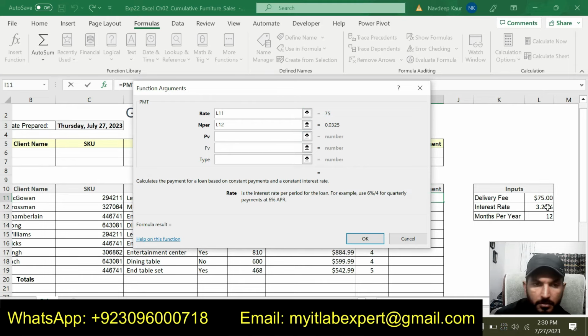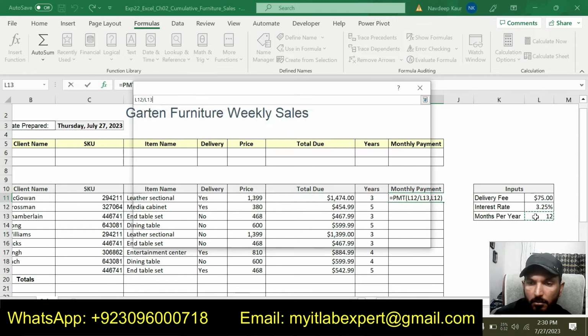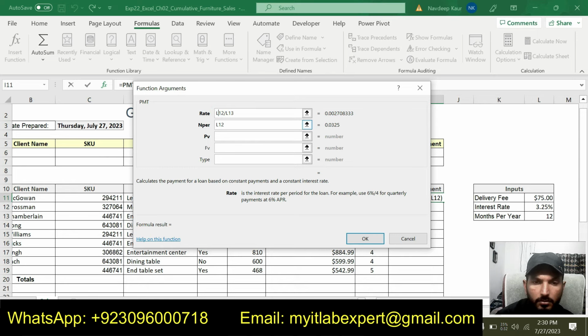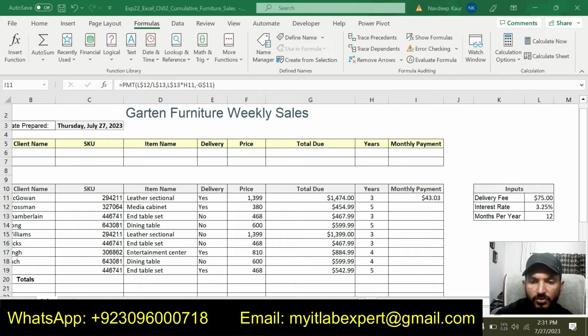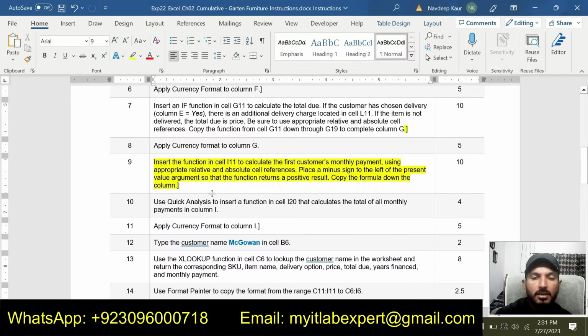So the interest rate will be divided by 12 months, this one. And NPER will be this one multiplied by the years, so total years are this one, and present value is given here, and we will type a minus sign before this one. So we will get the monthly payment for this one. Now we are supposed to copy this function down the column. So I will simply copy this down the column, and we will get all the monthly payments.